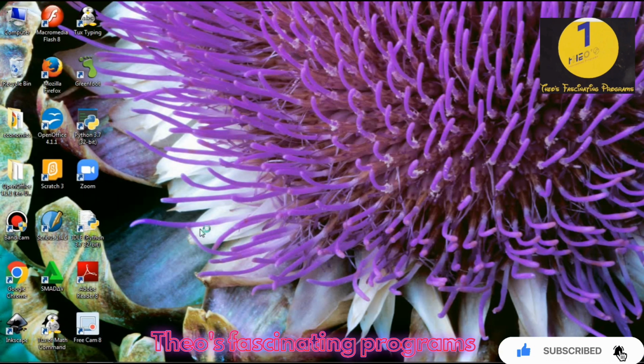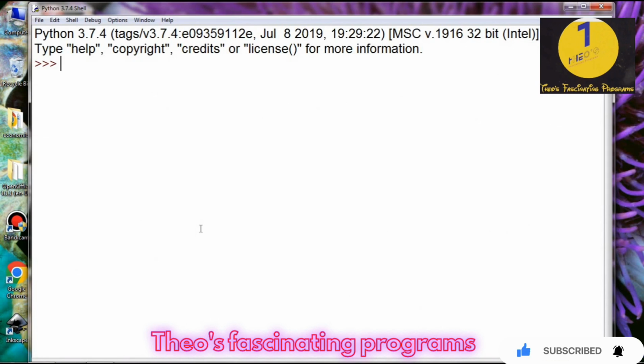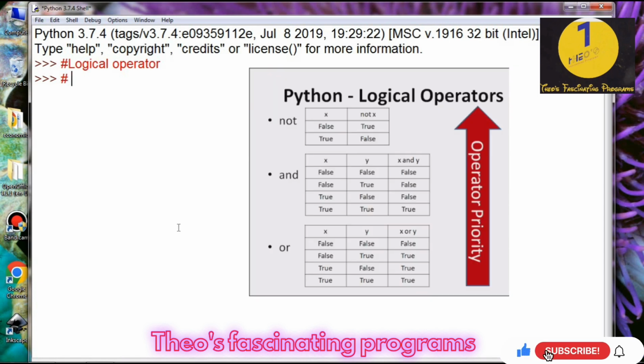Open Python IDLE or script mode to work with logical operators. There are 3 logical operators, namely and, or, not. These are the 3 logical operators. Let's work with the and operator. The and operator is used to work with two expressions and it returns true if both the expressions are true.